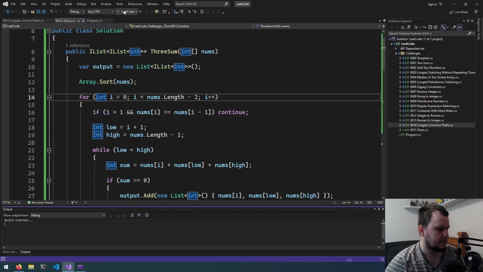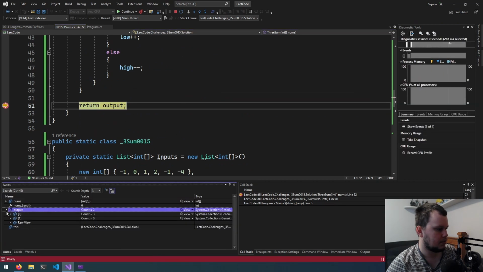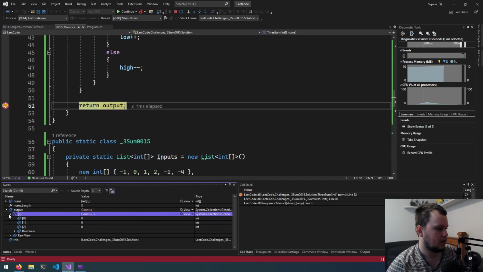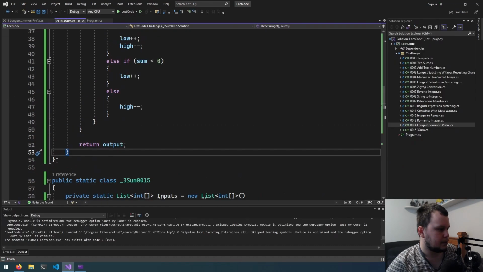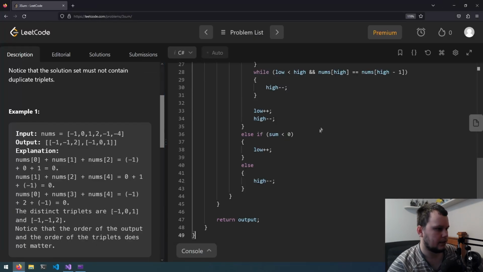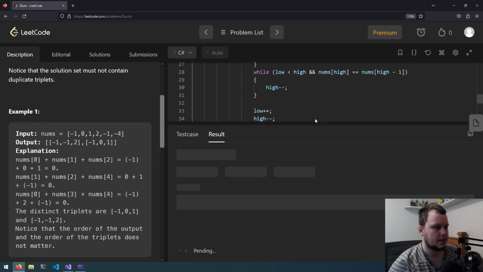Okay, now we'll run it. So output, that's the same. Nothing there, which is expected, and all zeros. Okay, so we will copy this code. We will put it into LeetCode and we will submit and see if that's all good.